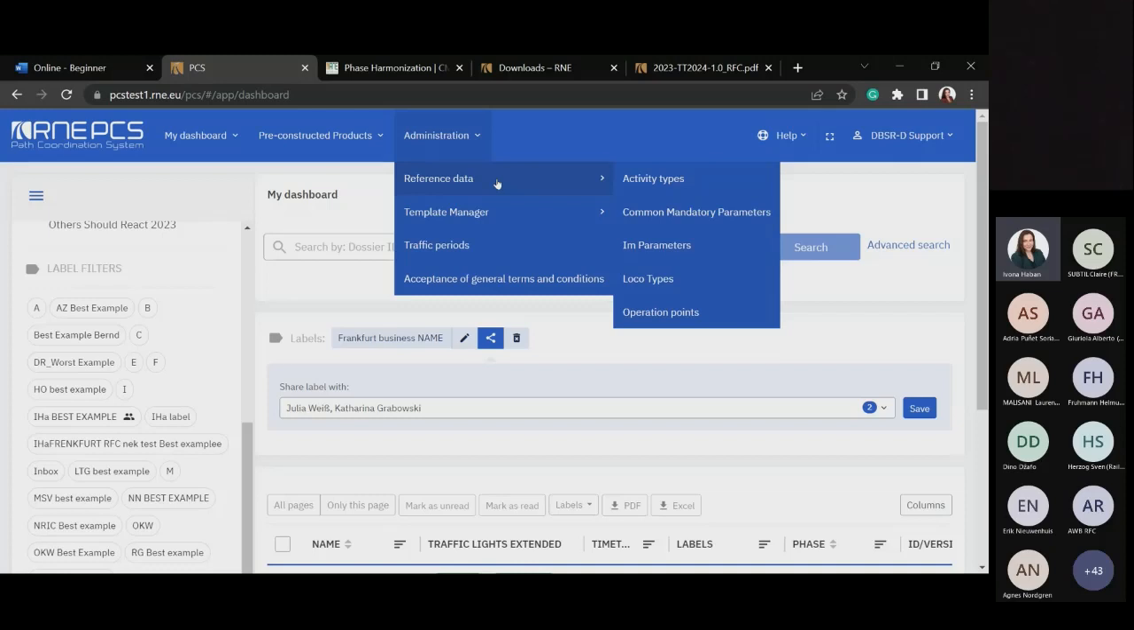Administration is, first of all, where you will find the reference data. Reference data is something that will be really useful for you in order to see for your IM what information is required from you. I will go into the reference data and open each one of those. There are activity types, common mandatory parameters, IM parameters, locotypes, and operation points. First of all, what does it mean?